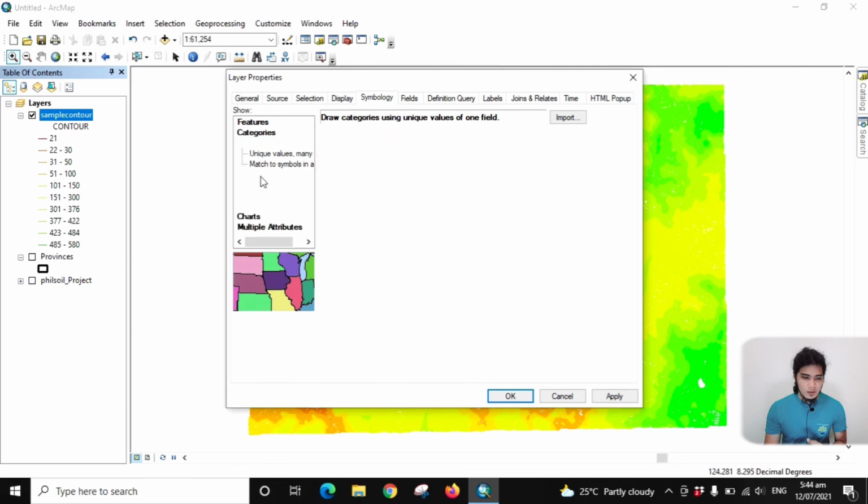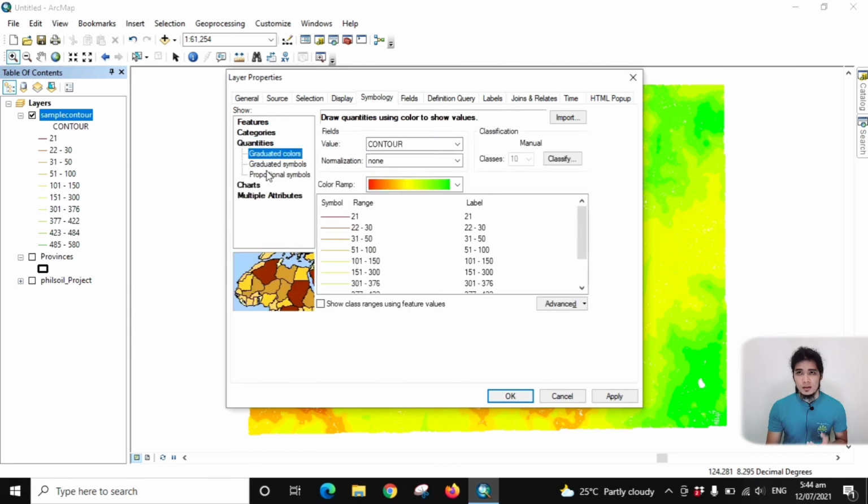And then for quantities or the graduated symbol, that's what you use if you want to show the relationship between the values. No? So this area has a lower value. For example, in terms of elevation, this area has a lower elevation. This one has a higher elevation.